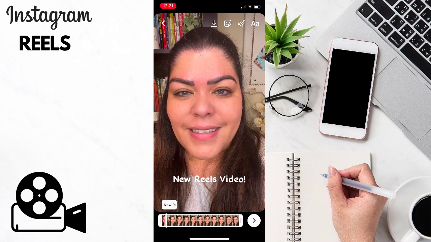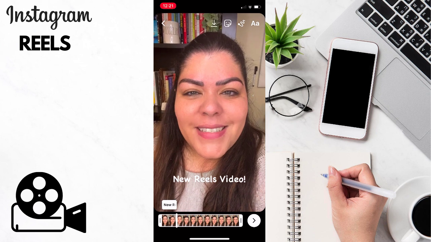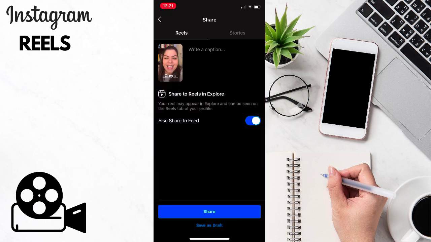What you could do next is click on the white button right here on the right. You could press next, and from here you could share it to your actual feed on Instagram, and you can also share it to your stories. Now, keep in mind, when you share it to Instagram stories, it will disappear after 24 hours.